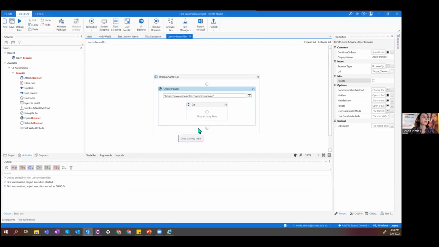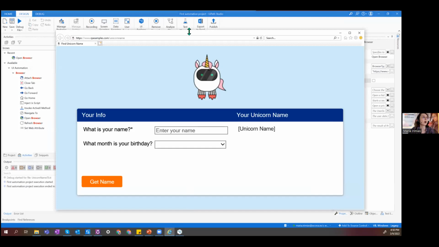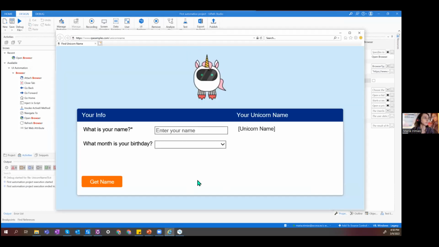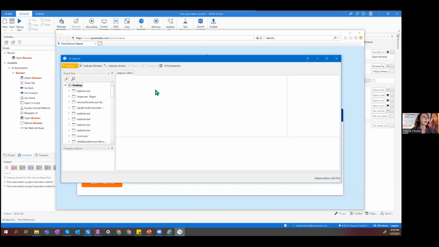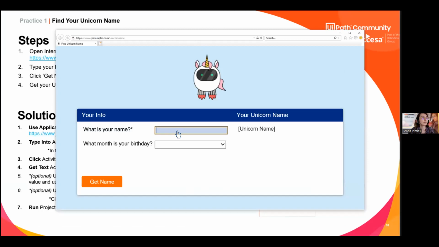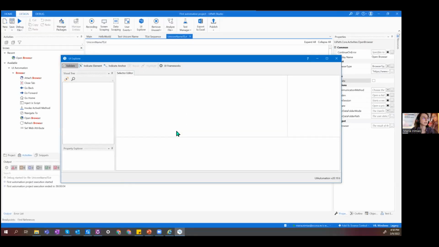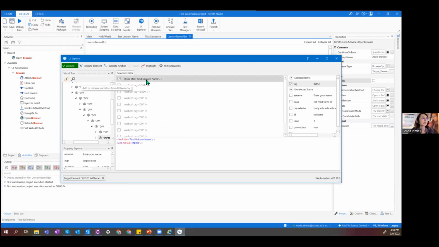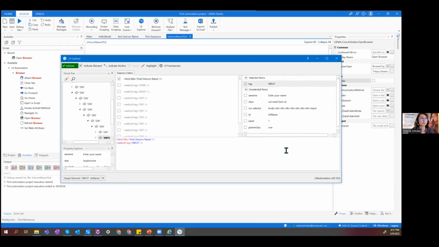Once my Explorer is opened, I will show you how we can identify the elements from this page. Now my Explorer is open and I can identify the element here. As you can see, with indicate element, I'm choosing the element. And we can see a lot of properties of that element, such as who the parent is. We see that it is the web page with the name find unicorn name. And here we have different properties of those elements.